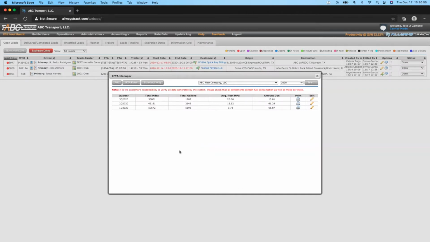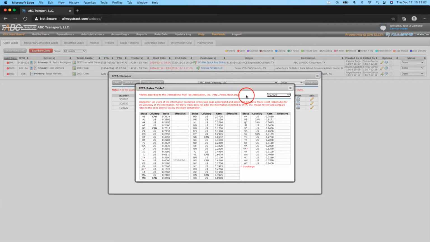In your IFTA manager, you can also check IFTA rates. Going up to the top left and selecting IFTA rates, this table will pop up. All of these rates are according to the International Fuel Tax Association. And if you go to the top right side of the table, you will have a drop-down menu, and you can select different quarters of different years.